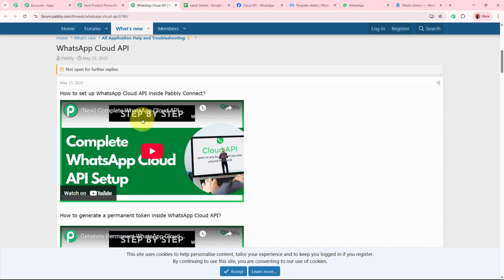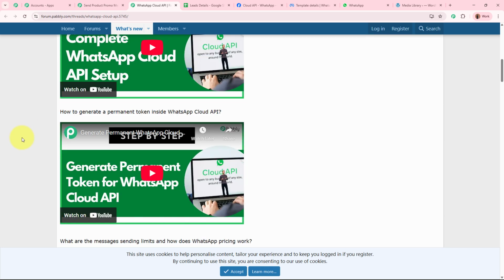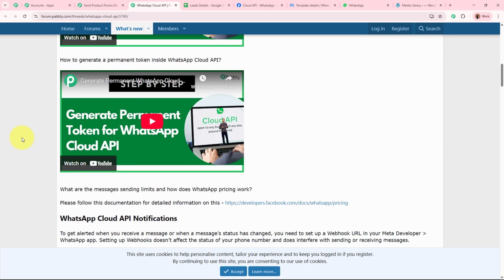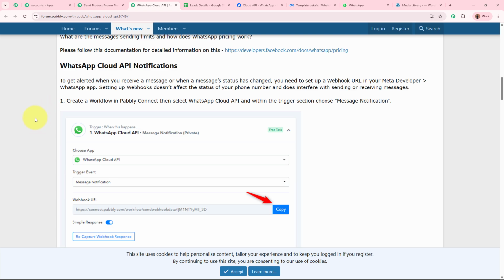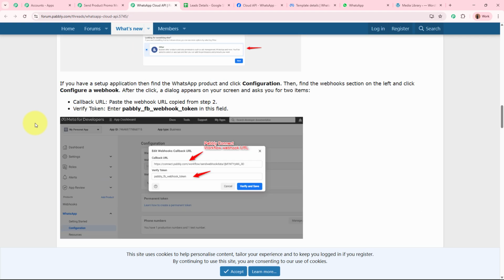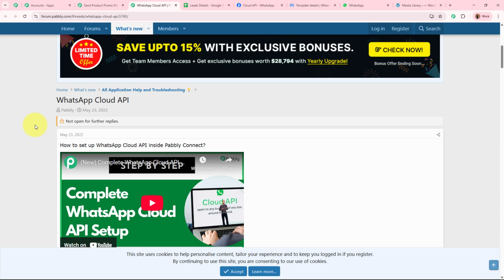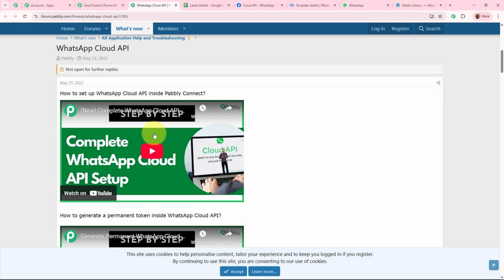Over here, you can find the step-by-step complete video in which you will learn how you can create the API setup. And if you want to create the permanent token in your WhatsApp Cloud API account, you can also learn that through this another tutorial that we have added in the same forum page right here. Also, the written steps are given over here that you can follow one by one in order to create your own API setup, okay? So this is how you will generate an API setup.